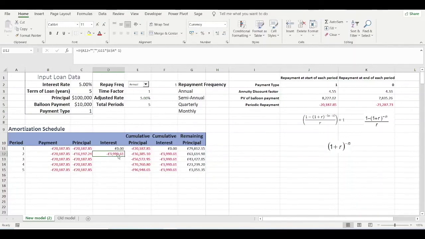And then if we sum these two together, the principal and interest, we get the total periodic payment amount of 20,187.85. Now we can drag down this formula. As you can see, we've now got the right outstanding principal amount in the final period, period 5. We've got a figure of 10,000, which matches our balloon payment.